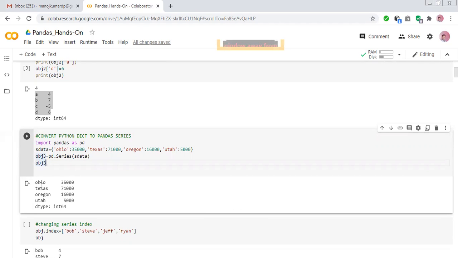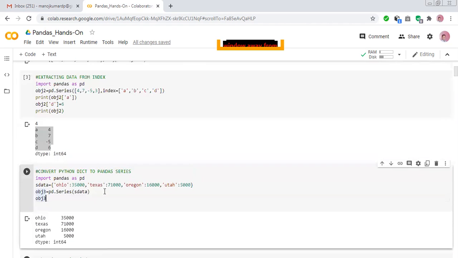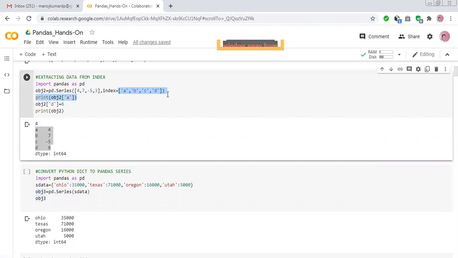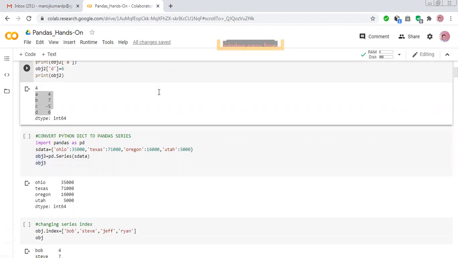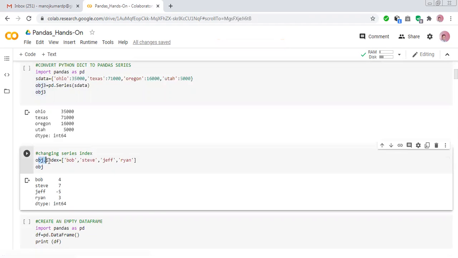So keep in your mind all the key values. Key is Ohio, Texas, Oregon, Utah. This will be the columns and this will be the values. Okay. Now you see, I am changing the series index. What is the index you have given here? So index is equal to A, B, C, D. For that, now I am going to change it here. Now you see, I will be giving obj dot index is equal to this one.